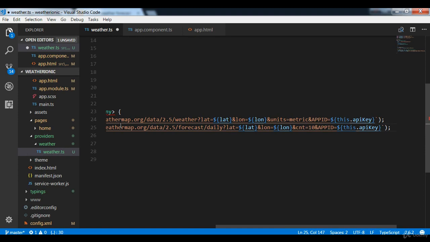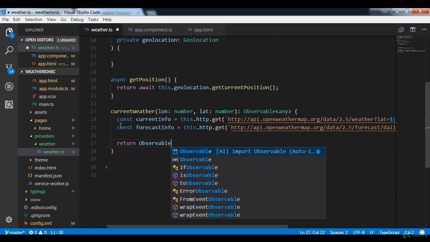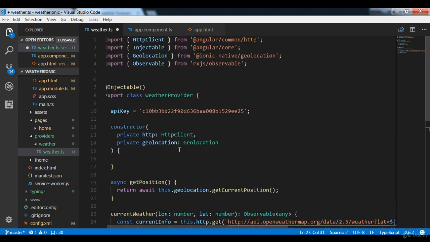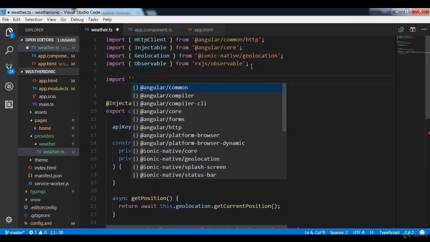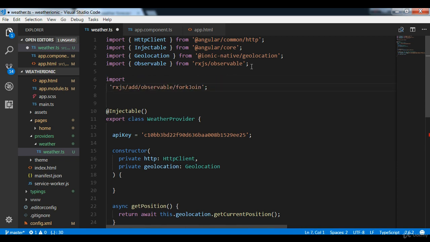Now what we need to do is we pass return, then Observable.forkJoin. Now for us to use this operator, we need to import it. So let's go right here at the top. So I'll say import rxjs/add/observable/forkJoin. Also, we need to import another operator, and that is going to be the map operator.